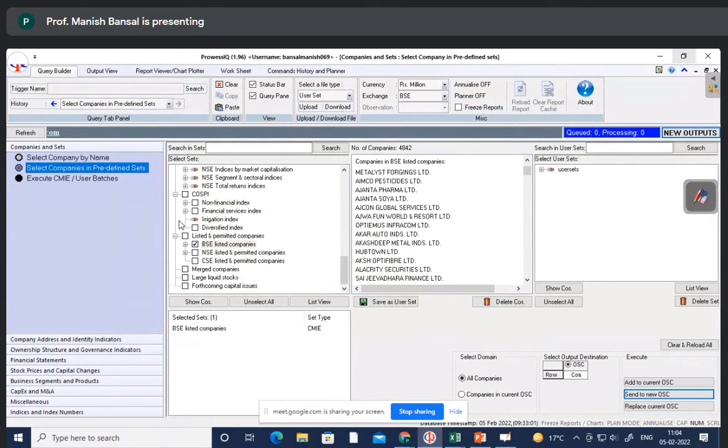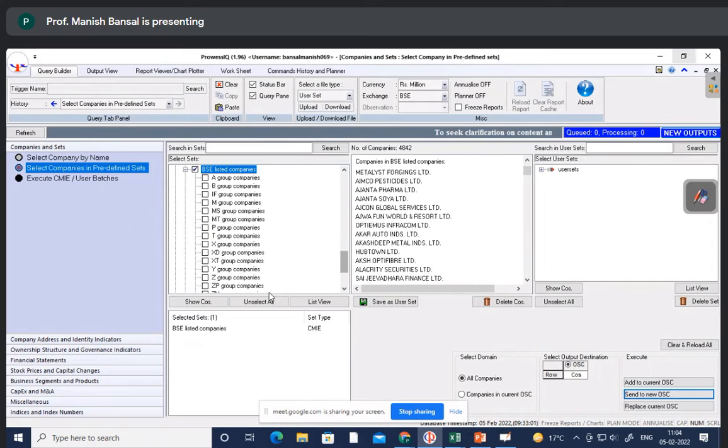Yes, obviously, otherwise how does Prowess know? When you click it, it will show in the down window, right? You can see it here. Yes, okay, sir.